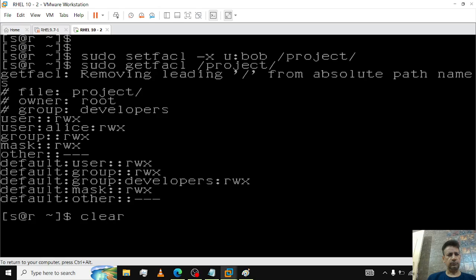Now you can see alias has the permission. Alias permissions are not affected, only the Bob permissions are removed. By which command? This command.